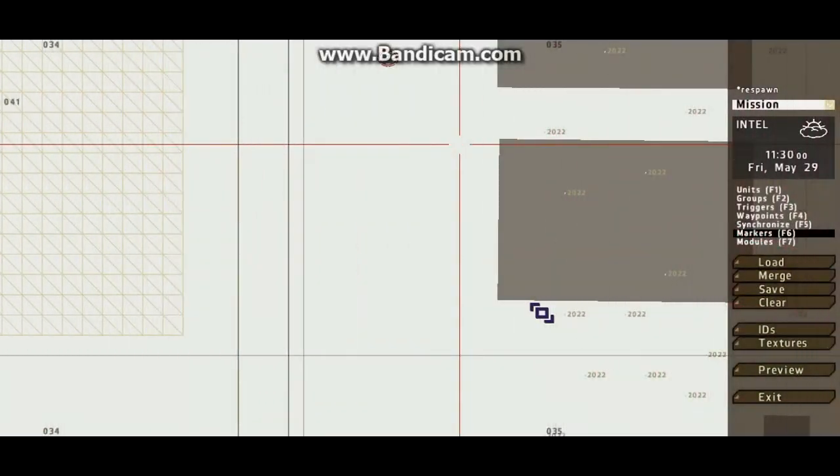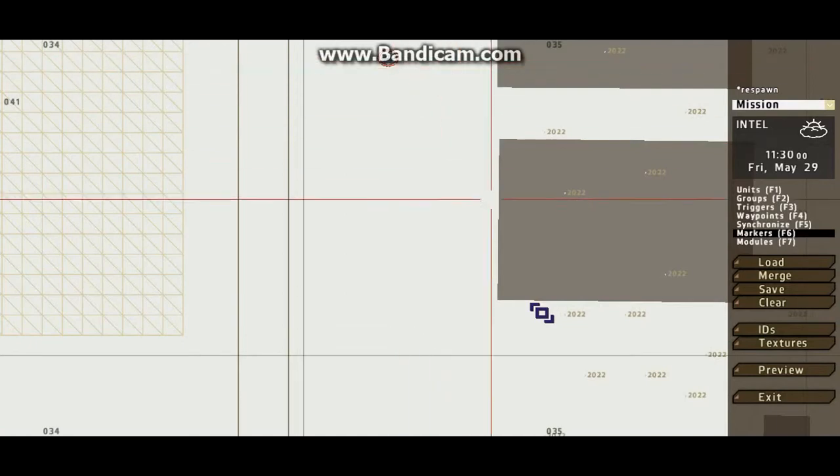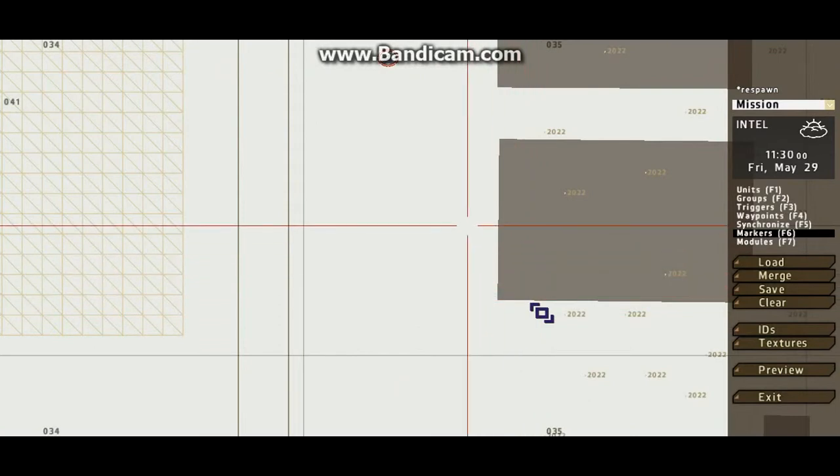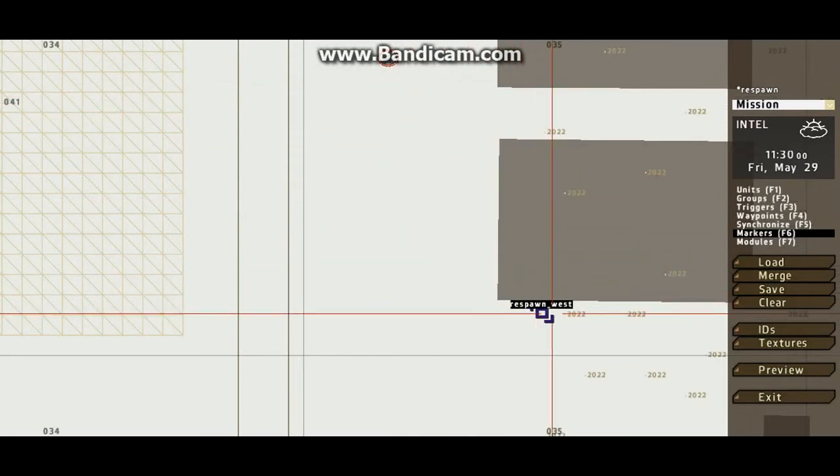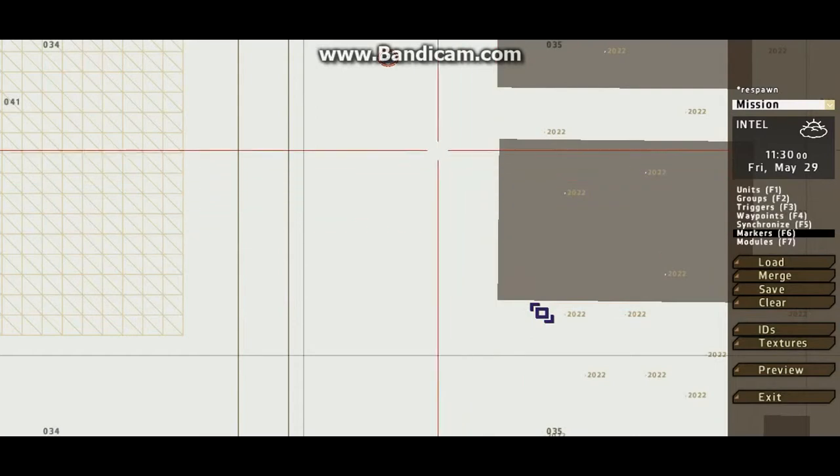Hello and welcome to a tutorial on a simple respawn. First I'm going to show you how to create a spawn point, useful for player versus player missions.